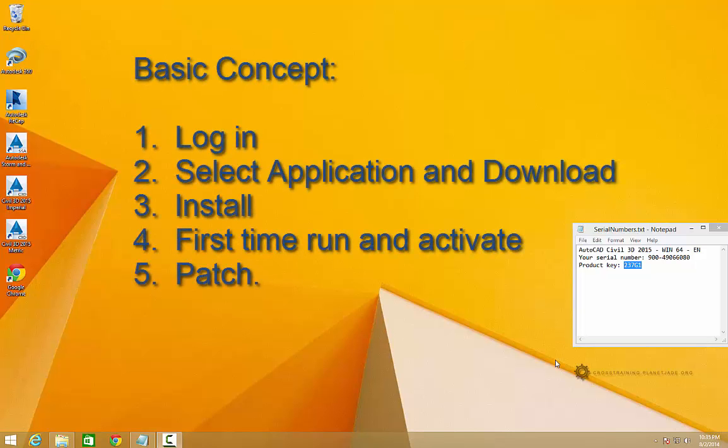You'll have this process where you log in, you select the application that you want, you do the download process, the install process, check to make sure that it's activated, and then you patch it. So that's the basic concept here.